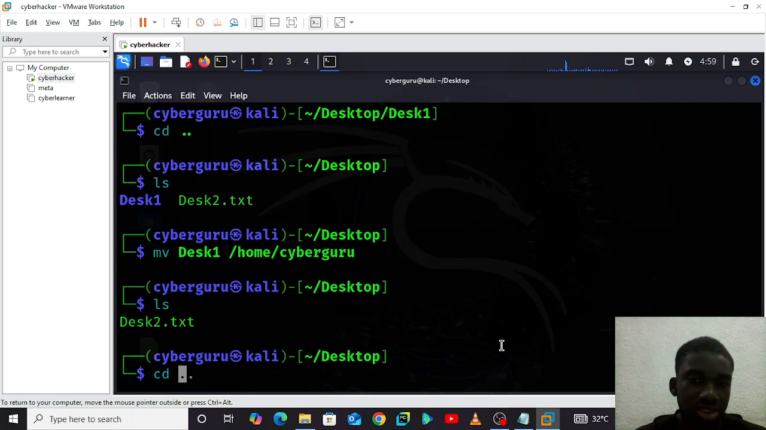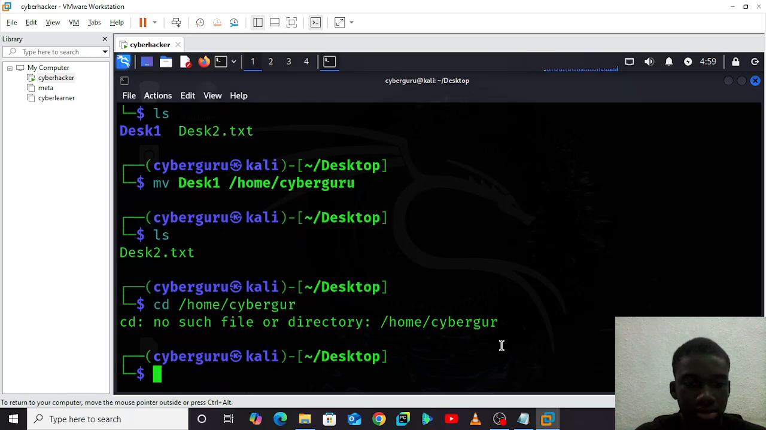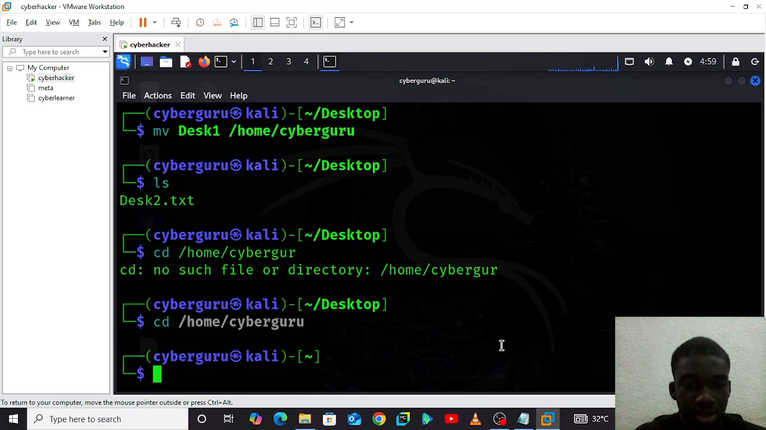Changing of directories, as I said, cd, you can change to different directories, like navigating to different directories. So now if I want to go back to my own directory, which is cyberguru, I have to create a file path. All right, so first I'm going to do home, then cyberguru. All right, so click enter. Oh, I didn't complete the path, sorry for that. Let me try one more time. Okay, all right, I'm currently in my own home directory, which is cyberguru.